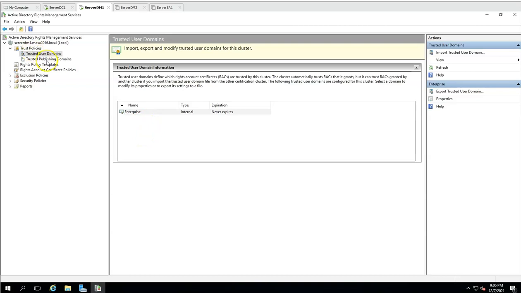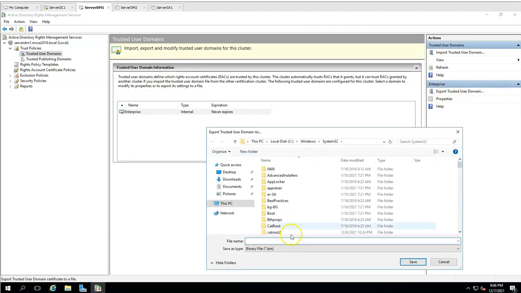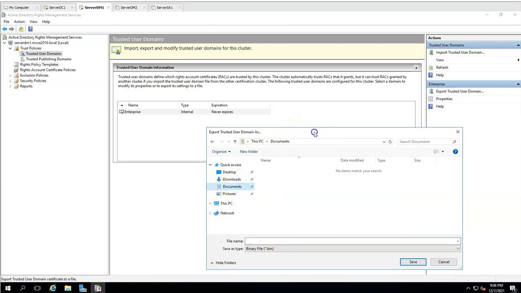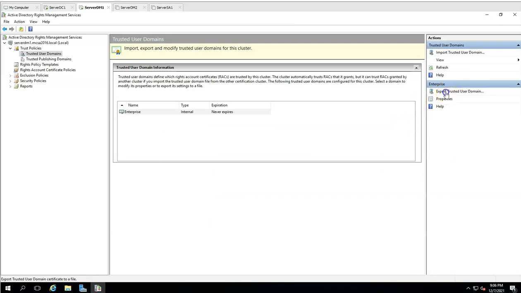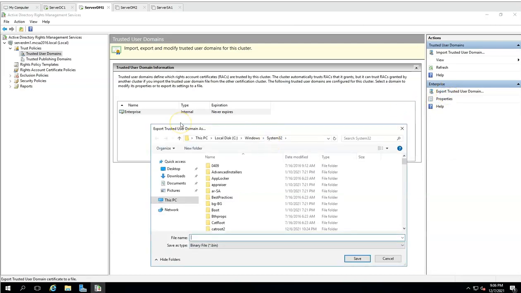Let's see, trusted user, so we can export that. Let's see, where do we want to save it to? Let's save it in the documents folder. I don't really know why Windows does that by default. It never makes sense to me for things to default to System 32. You shouldn't ever be saving something in a location like that.